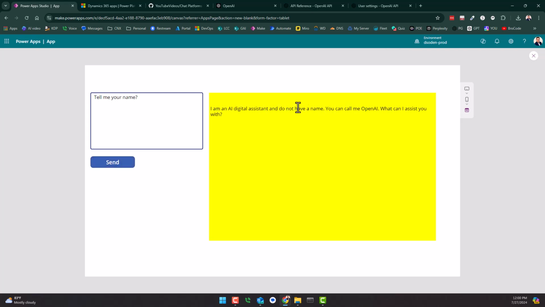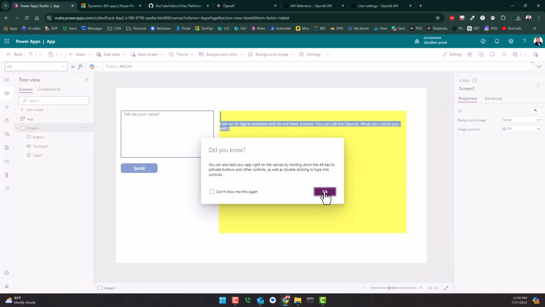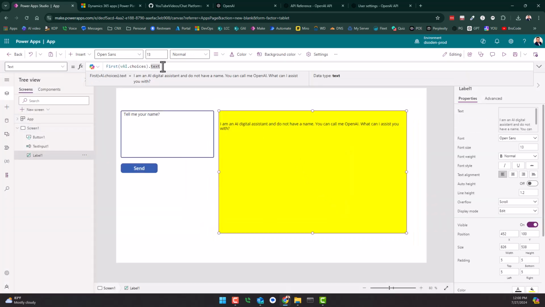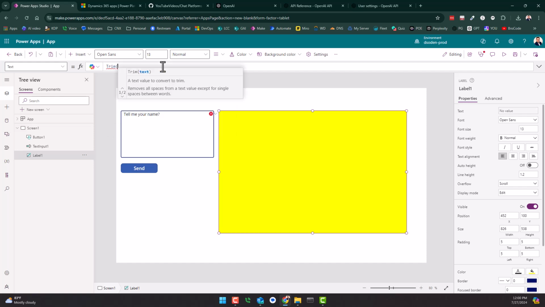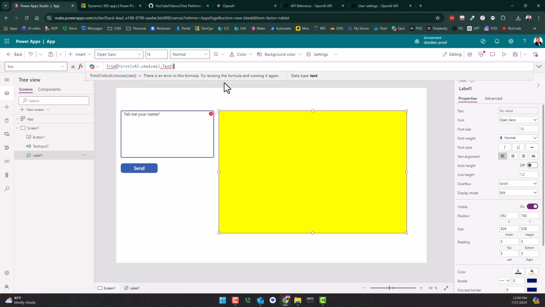Okay, so we did get the response, but notice this extra space that's all in here, okay? We can get rid of this by quite simply adding a trim function in front of this. And if you're wondering what I'm doing, I'm just highlighting everything, I'm copying it off to the clipboard, and then I'm pasting it right back in again. So this time I'm simply just trimming what I was using before to get the information out.